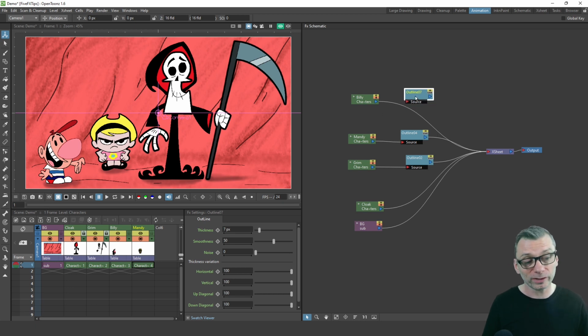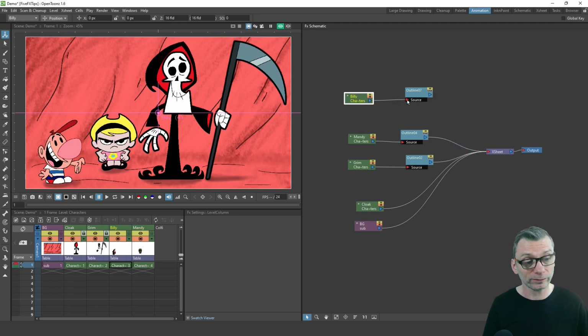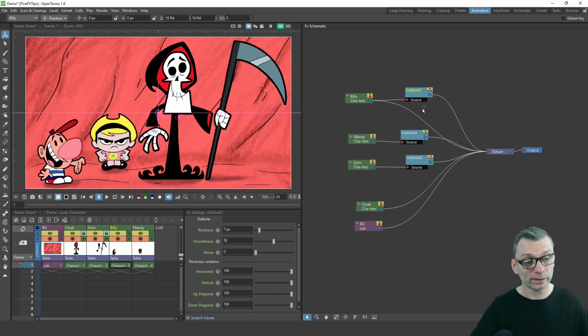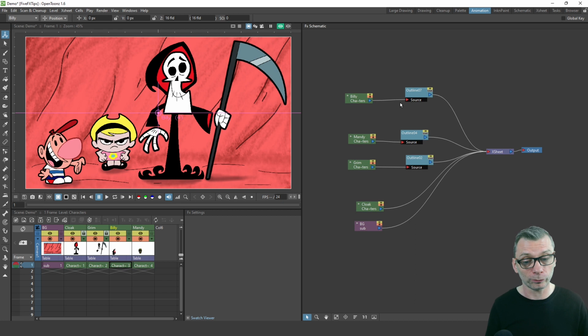But this is currently sitting unconnected to a column, so then you can either drag the connecting points from the column node into the effect, and then from the effect into the X sheet, and delete the line that connects the column directly to the X sheet, so it only goes through the effect. And now that effect is applied onto that column.